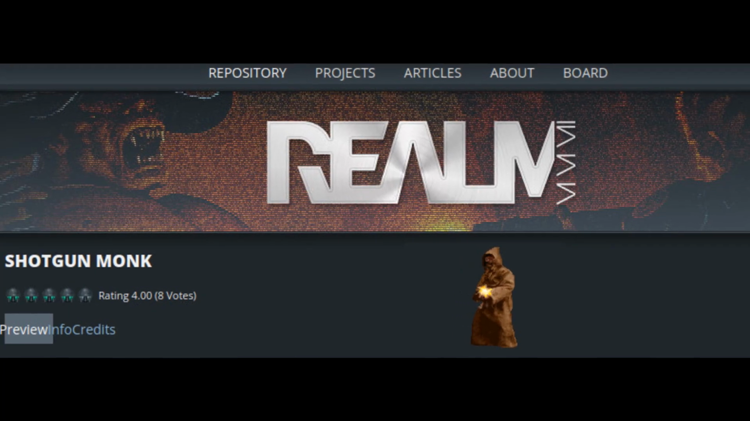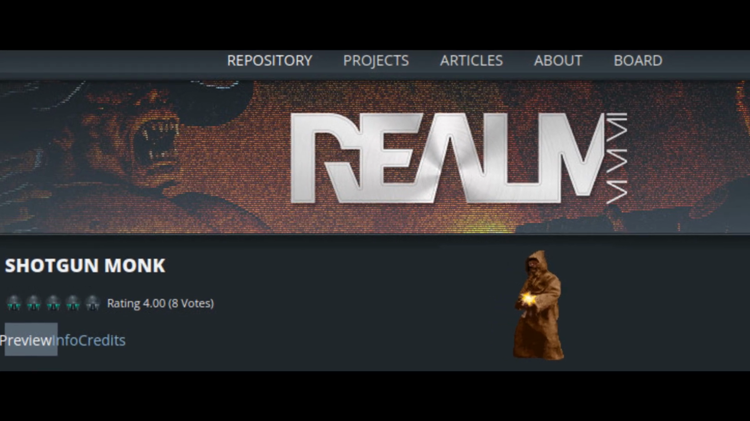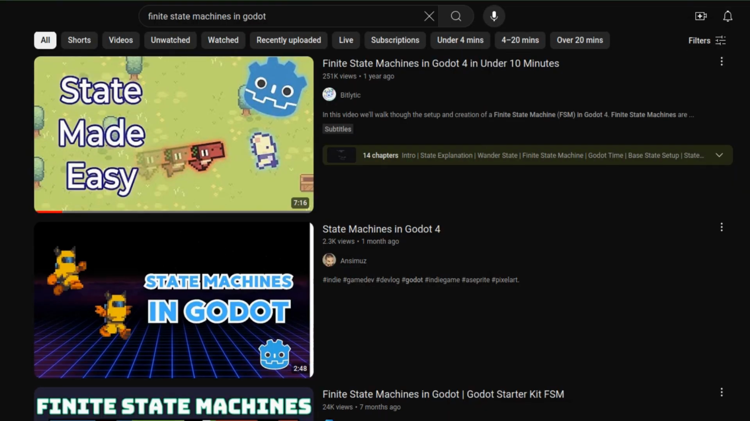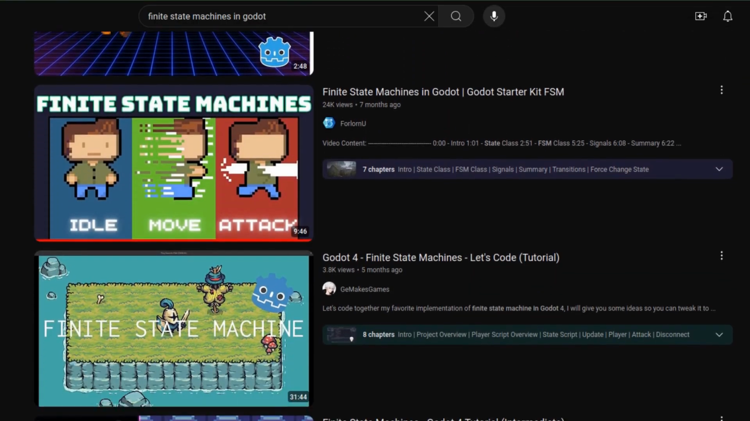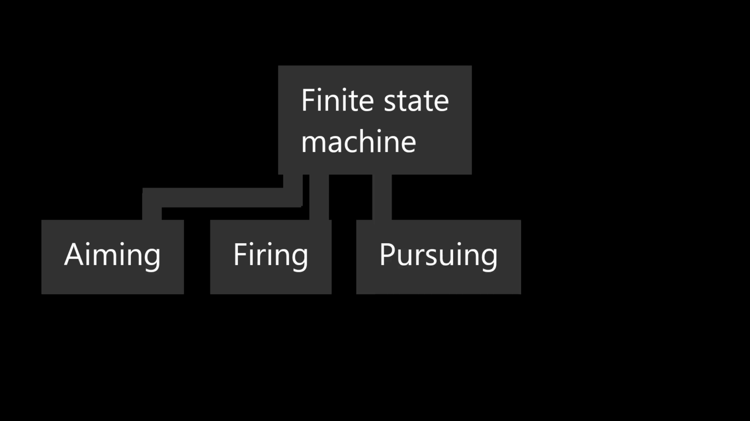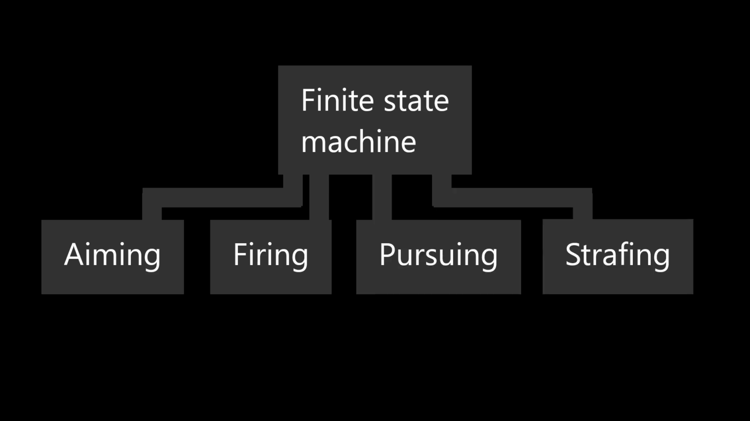This here is the Shotgun Monk character from Realm 667, which is a resource for modders of classic Doom. And as I was mulling over how to code the behavior for these enemies, YouTube recommended to me videos on finite state machines. Finite state machines are a great way to break down NPC behavioral states into modular blocks. So, for example, a block for aiming, a block for firing, a block for pursuing the player, and a block for strafing left to right. It took me 3 days at the end of June to finally crack what finite state machines were and how they work, but it was totally worth it.